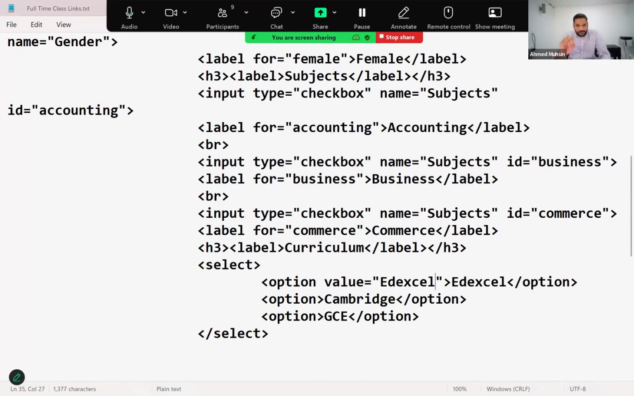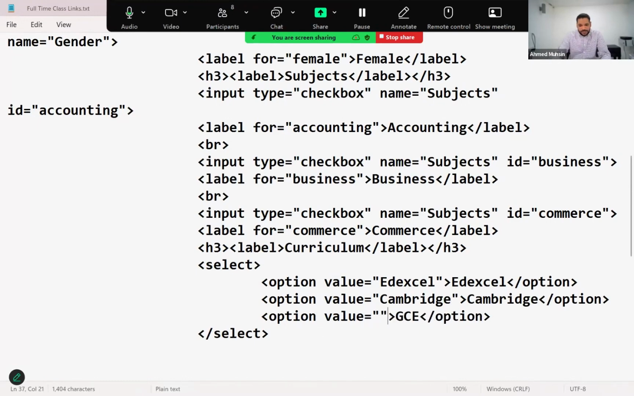Okay. When you start learning JavaScript, guys, this value will matter a lot to you, because in JavaScript we will learn how to make your web page respond based on what the user selects. So then you need to know the value that they selected. If somebody clicks on Cambridge, what is it equal to? Its value is Cambridge with a capital C. If somebody clicks on GCE, what is its value? It's equal to GCE. This is the value that will get recorded in the database.